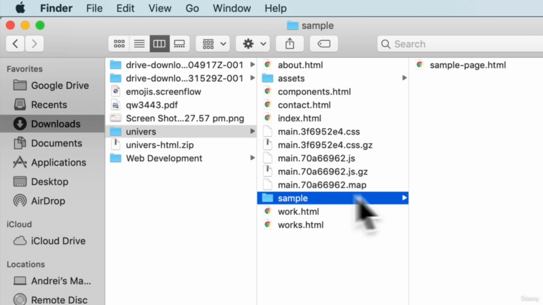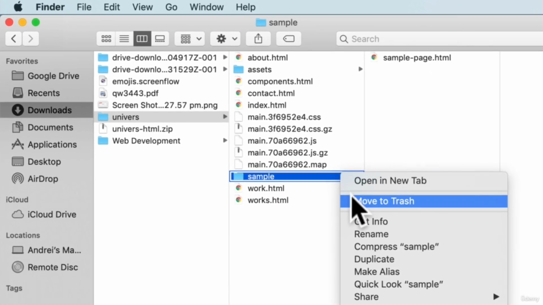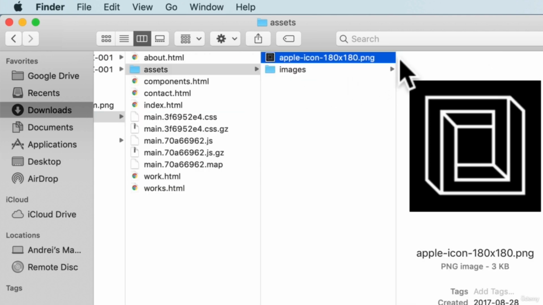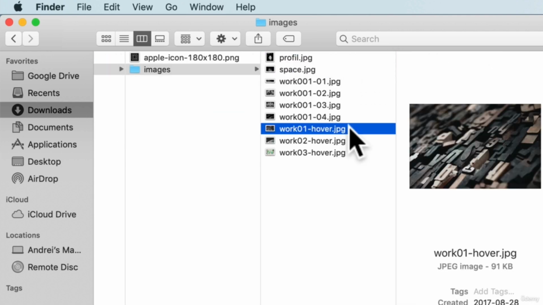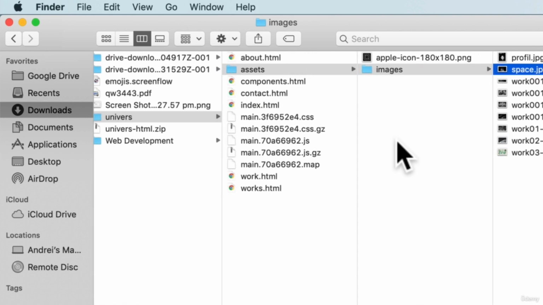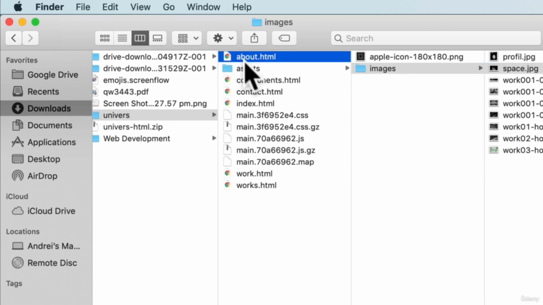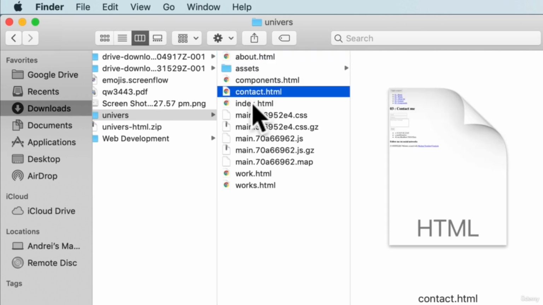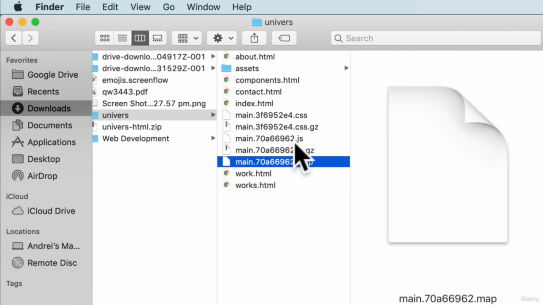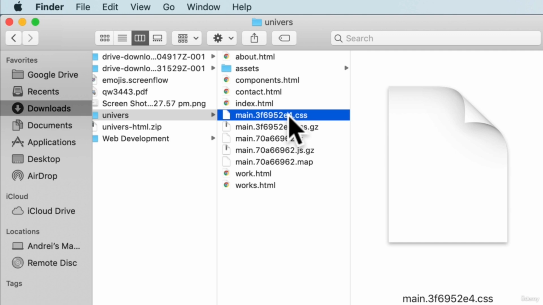Well, there's a few things. First, this is the sample page. We actually don't need this, so let's just move it to trash. Next, we have assets. These are, well, different assets for our page to work, such as the astronaut picture. So we'll keep that around. And then we have our HTML pages, which we definitely need. And then it looks like we have some JavaScript files and CSS files.